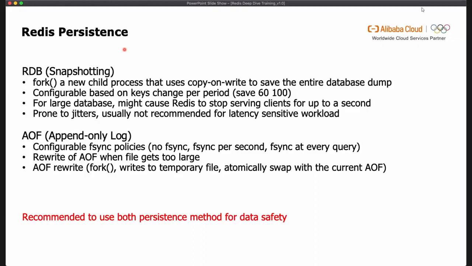I think today SAP HANA is configurable. So there are two methods of ensuring that your data is not lost entirely when you shut down the instance. Number one is RDB. I don't know what it stands for, but basically it's a snapshot process. How it works is that it will fork a new child process, then write to a temporary file, and once it's done, it will do an atomic swap at the system level. We call this method copy on write. It's configurable. For example, you can say that for every 60 seconds, if I have more than 100 key changes in the last minute, I will do an RDB snapshot.